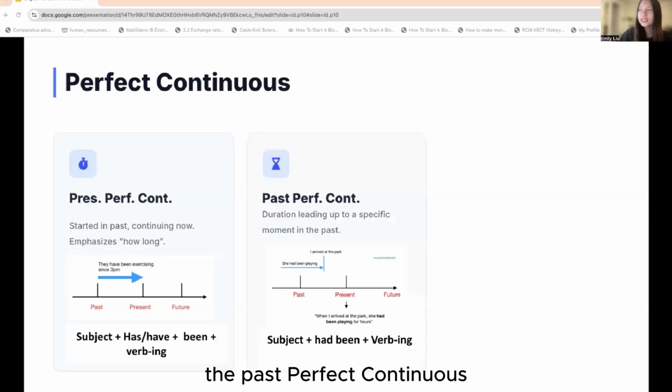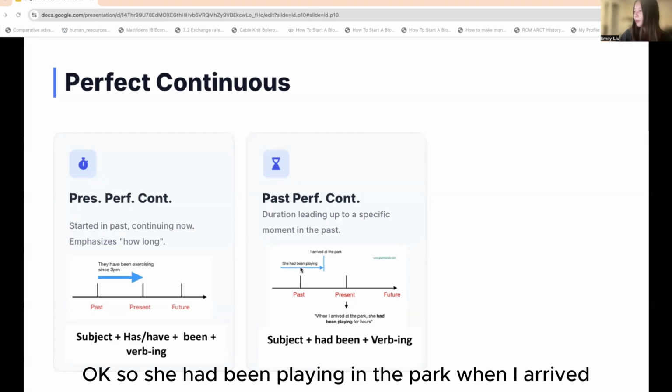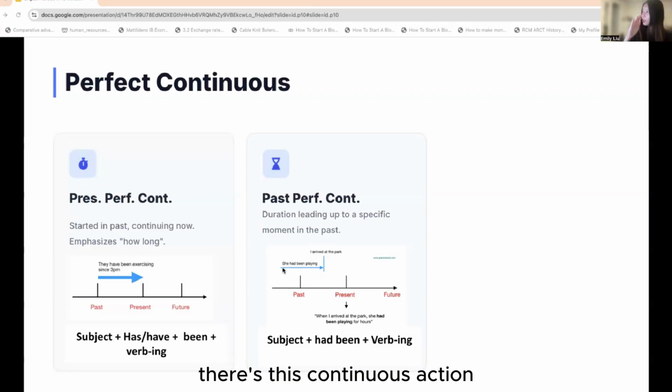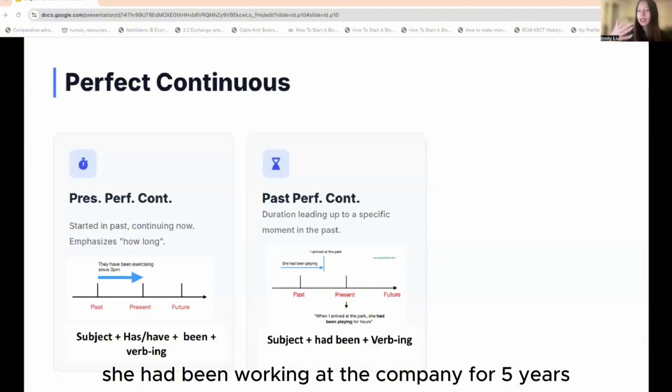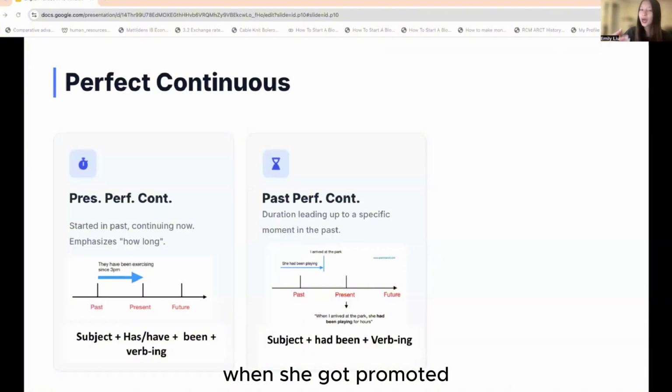The past perfect continuous is to show an ongoing action that was happening before another past action. Okay, so she had been playing in the park when I arrived. There's this continuous action that was happening in the past, and then another past specific moment, someone arriving, occurred. Another example is I had been studying for 2 hours before my friend called. She had been working at the company for 5 years when she got promoted.